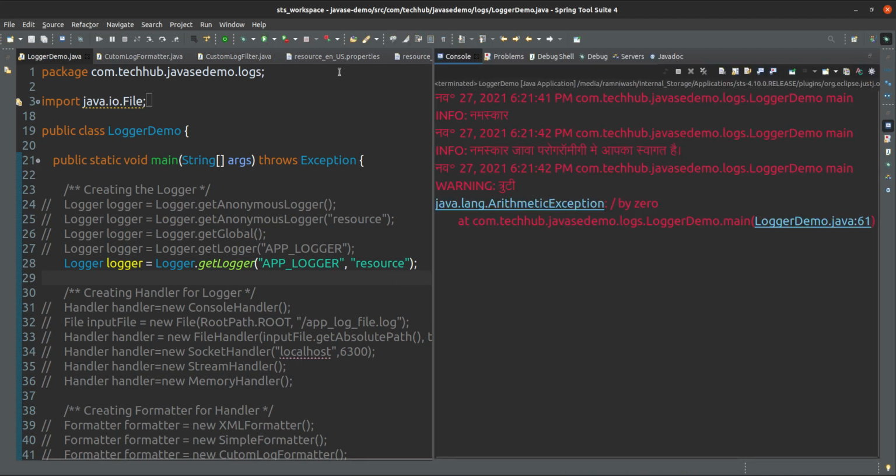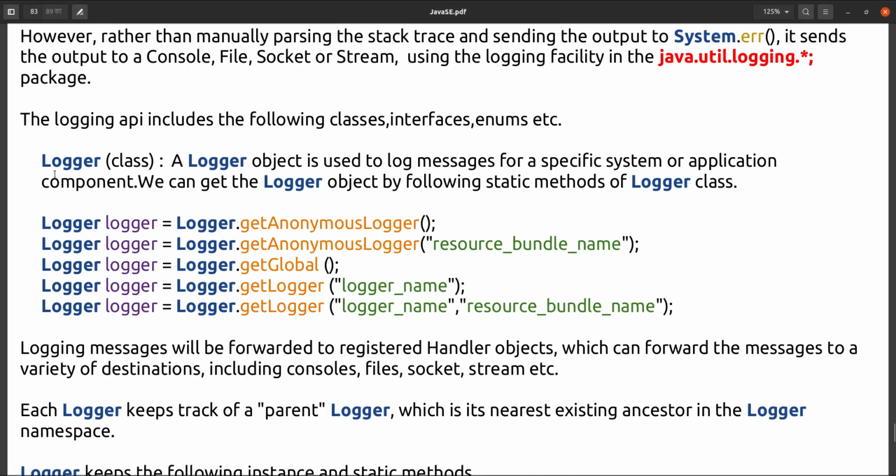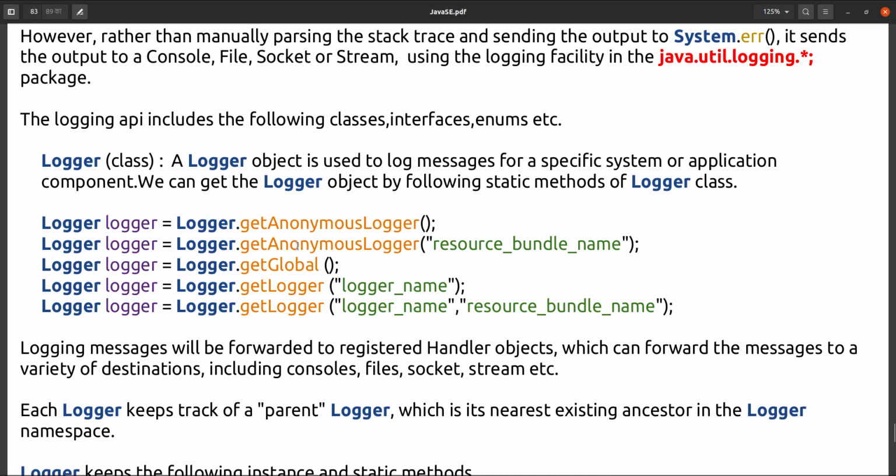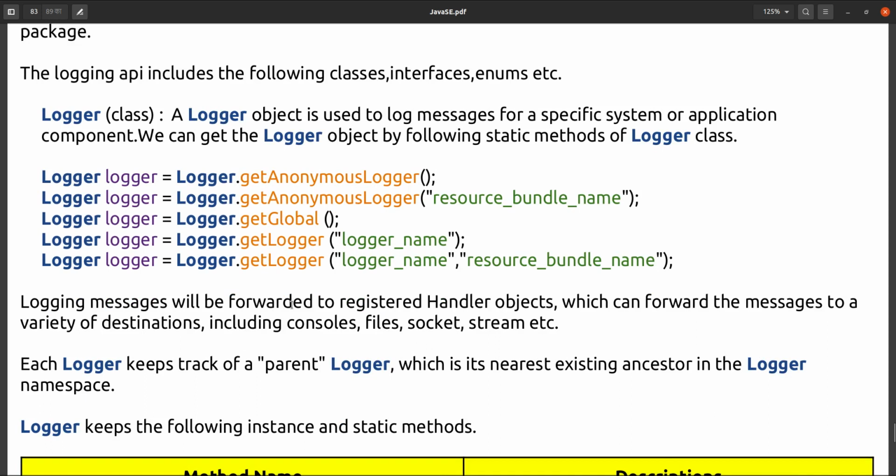So this is the logging here, we are logging in this way. Using these methods: get anonymous logger without name, get anonymous logger with this resource bundle, get global logger, get logger with this name, get logger with this name along with this resource bundle. Logging messages will be forwarded to the registered handler object.